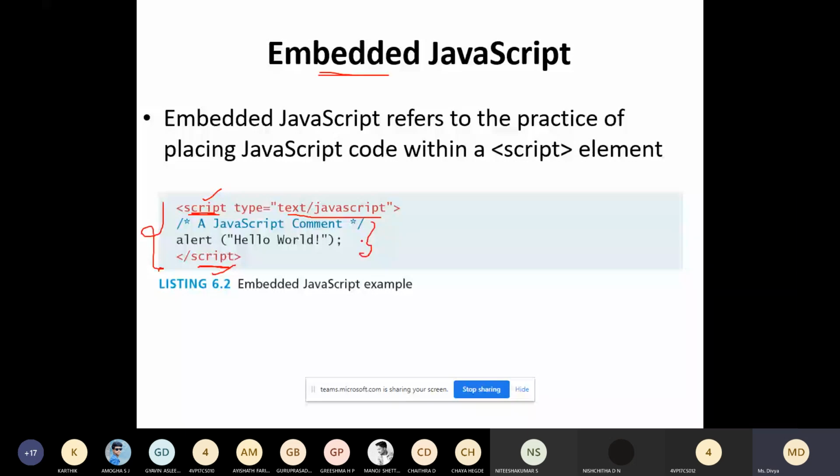The first line that you see is a comment. This is for displaying an alert box. Everything is placed within the script tag, so you have to use your script tag.